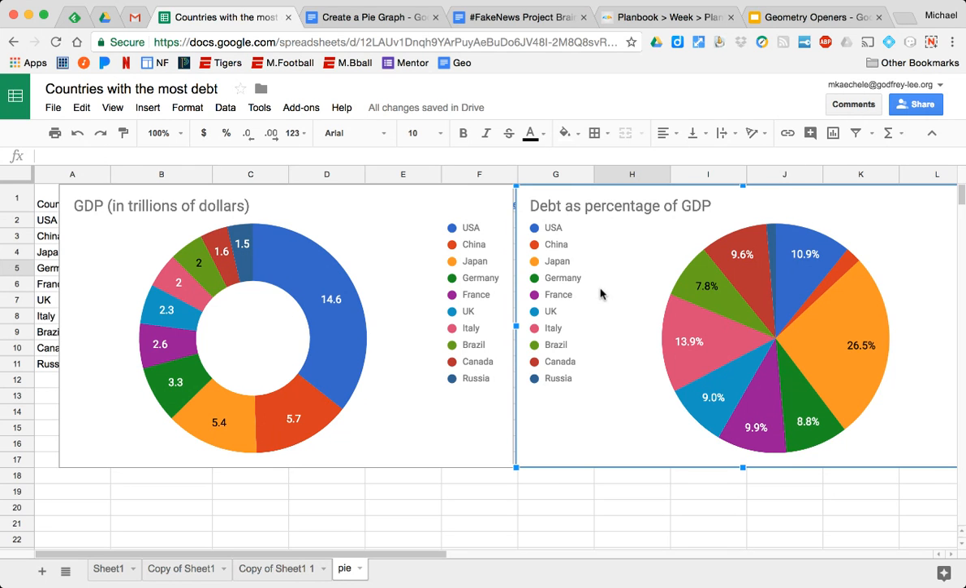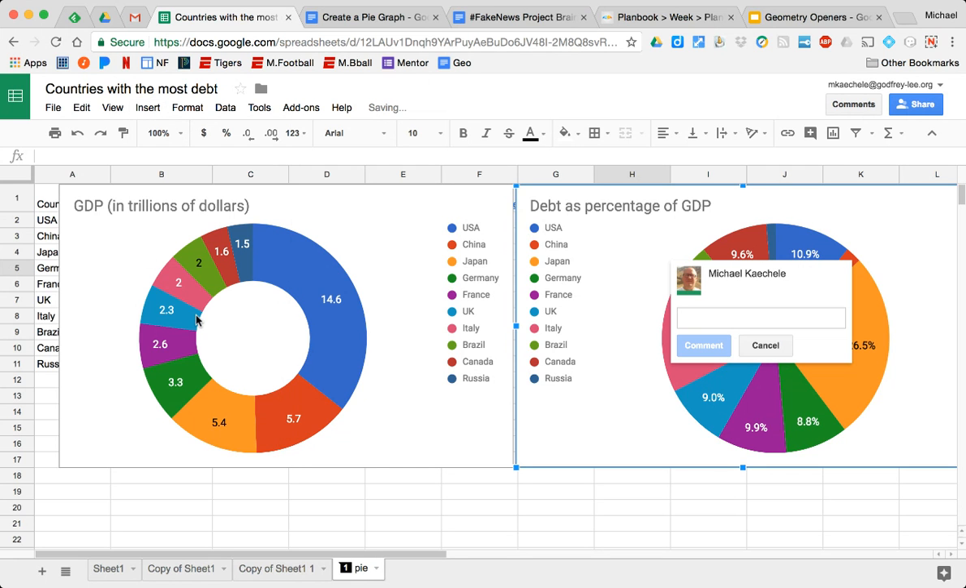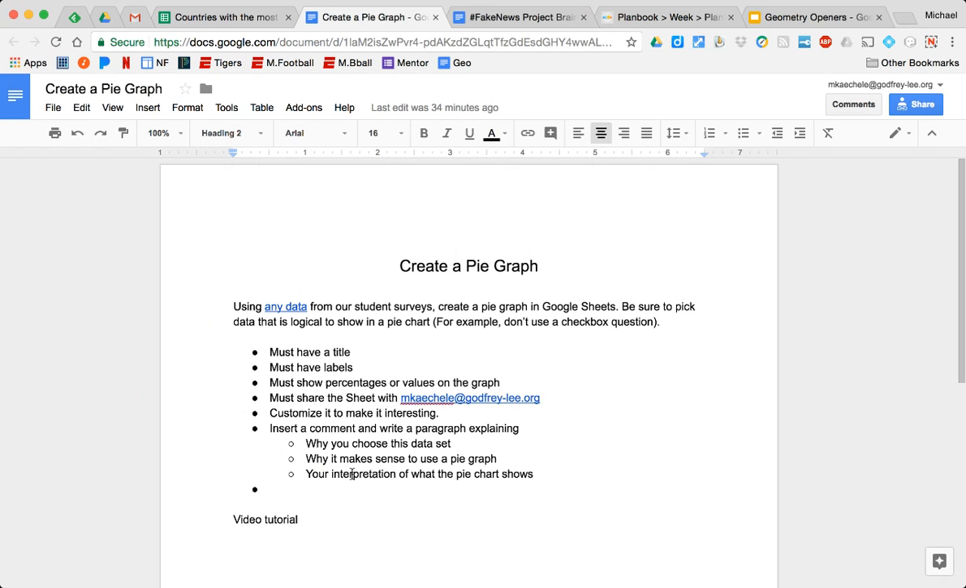The last thing you need to do is add a comment. So you can go to Insert, Comment right here. And right here is where then you can write your description of why you chose the data you did. Going to the directions here, these three questions: why you chose this data set, why it makes sense, and your interpretation of the pie chart. And since you already shared it with me, it should already be submitted. You are good to go.